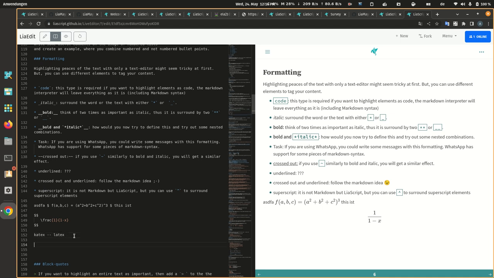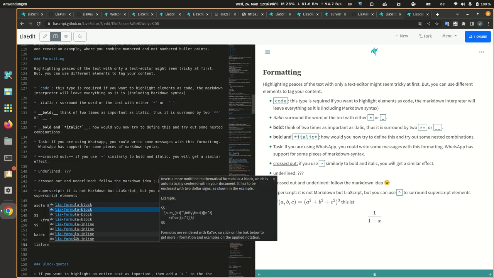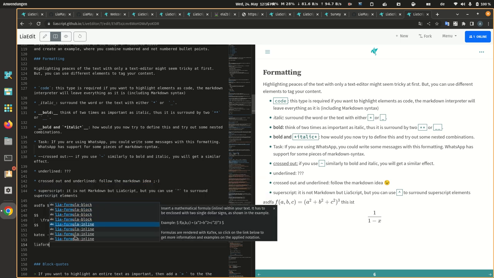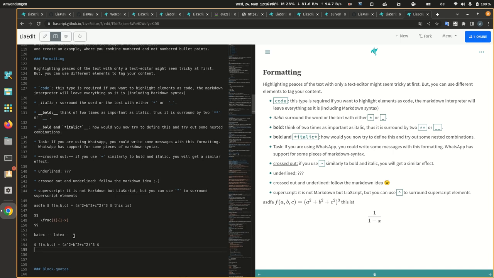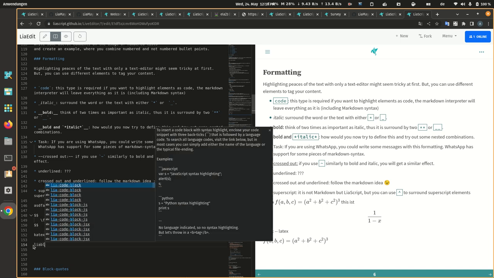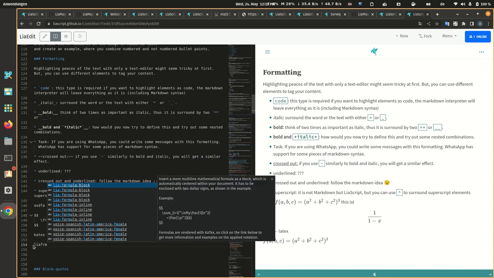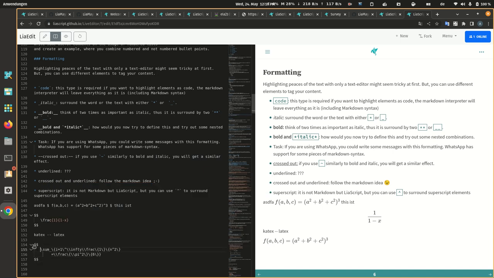I mentioned this earlier. If you want to get general help, you can type Lia, and then type Lia formula, and then go to inline block. It shows an example that works, probably, and it just adds a basic stub of a formula, so you can change this. But the Lia formula blocks, it adds too many.